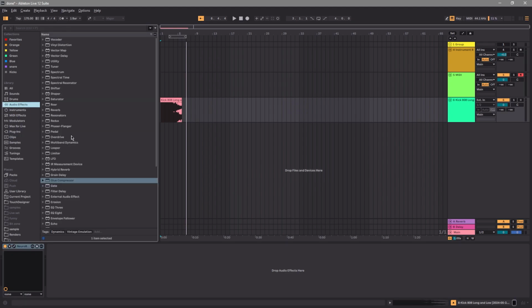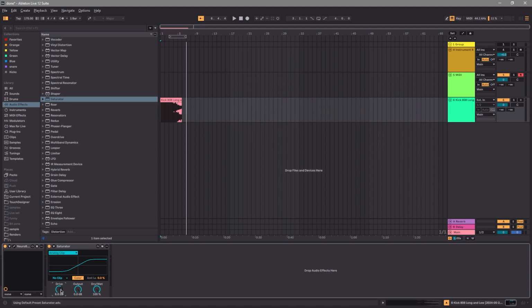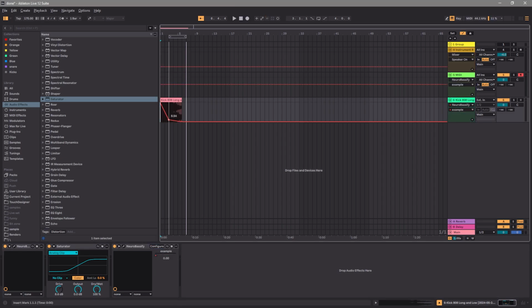Now what we can do as well is let's keep this going a little bit. Add some more saturation, and add another version of our plugin here. Maybe speed up the automation a bit, go a bit crazy with it. It doesn't really matter what you put, as long as it's moving, it will work.